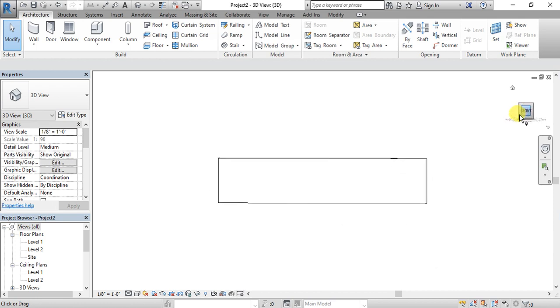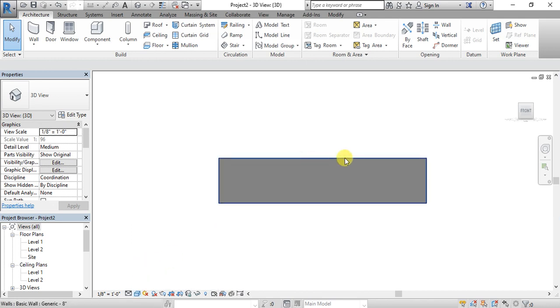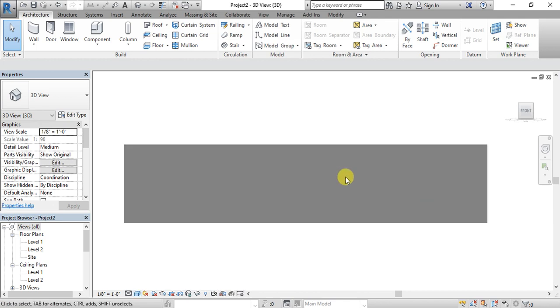I'll click on the front elevation. Now I'll choose this visual style. Now it is in shaded form. You can check it out. It is a simple wall. I want to create an opening, an arc shape opening, or different kinds of openings in this wall. So how will I make it?